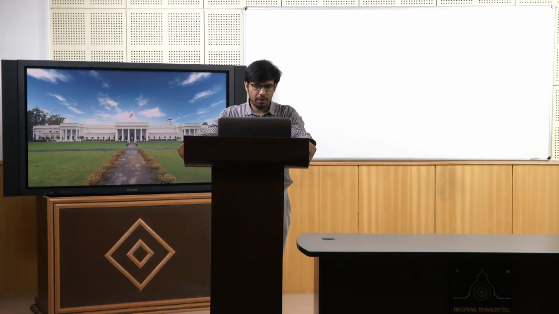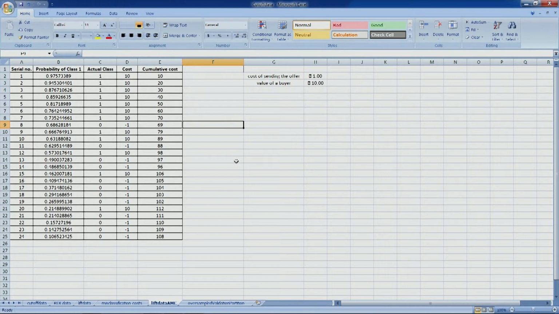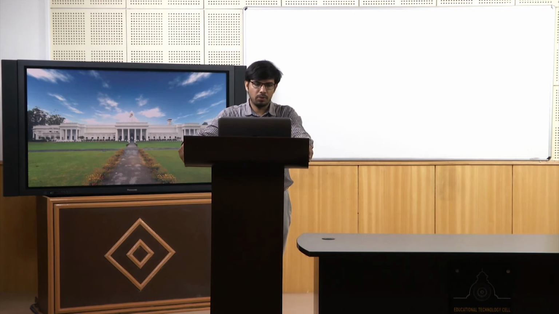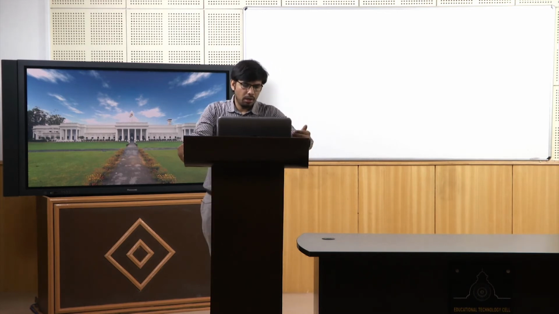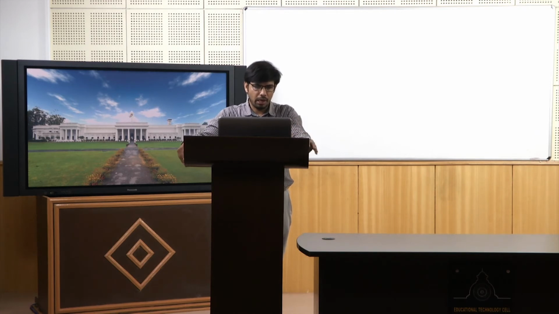So, let us look at the data that we are going to use for this lift curve generation. We have 5 columns here. Serial number represents the index of the observation, and then the probability of class 1. This particular data set has been sorted from higher probability to lower probability, the estimated probability by the model. It is a small data set: we have 24 observations, 12 belonging to class 1 and 12 belonging to class 0. The third column mentions the actual class of the particular observation.